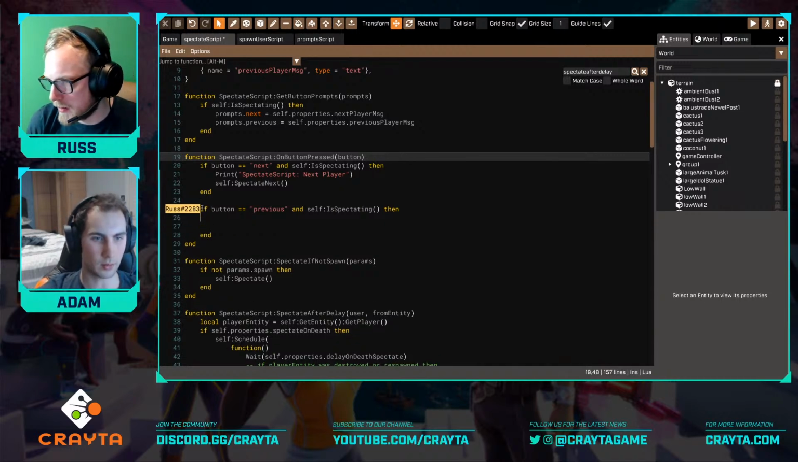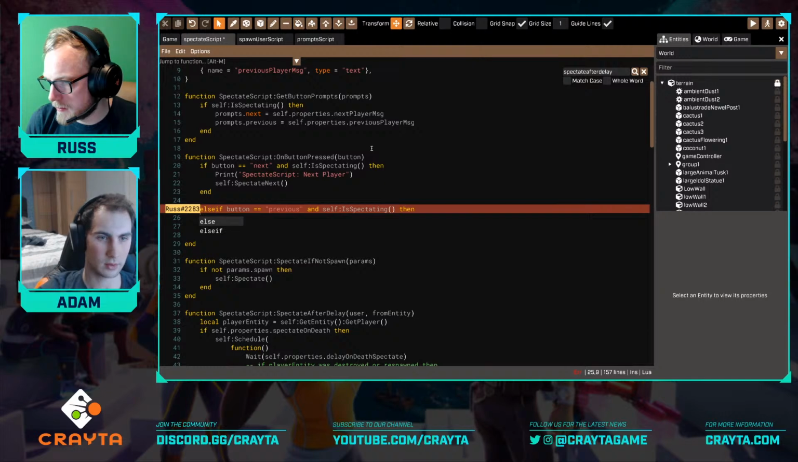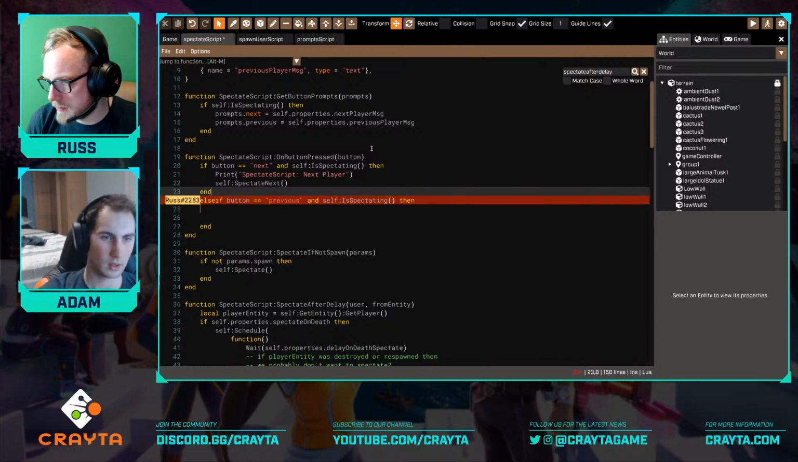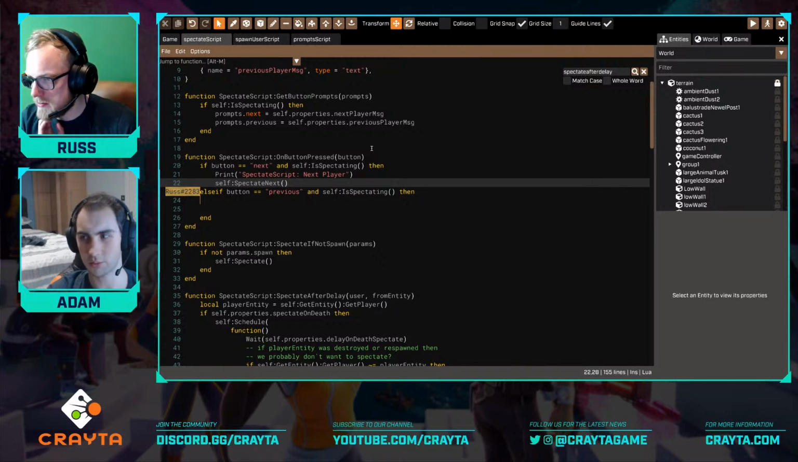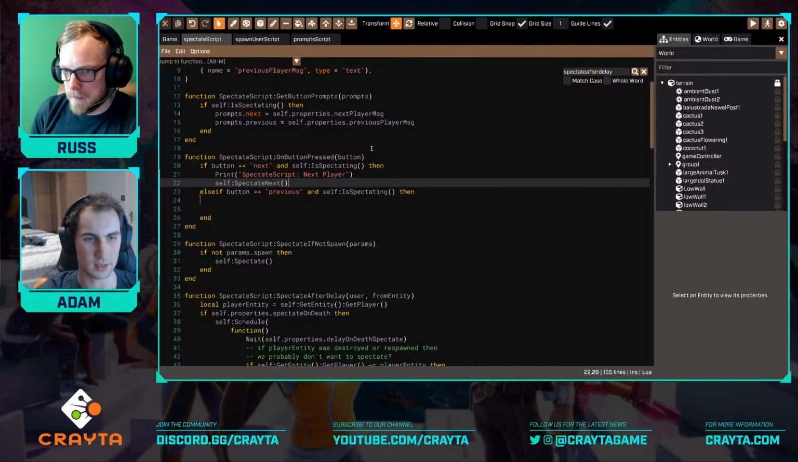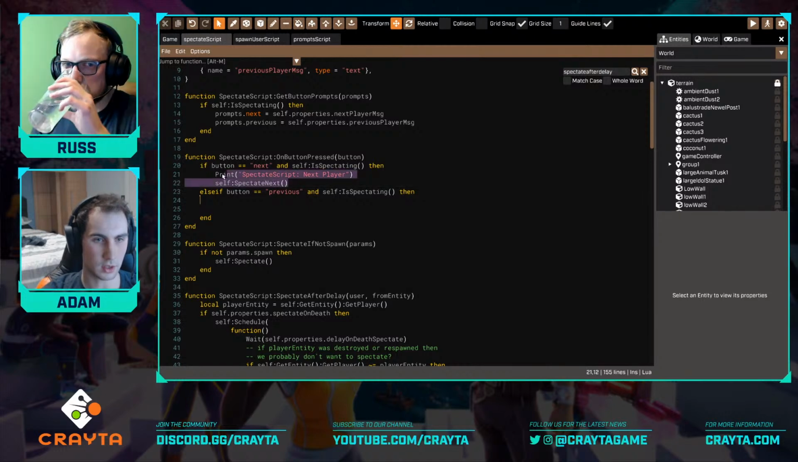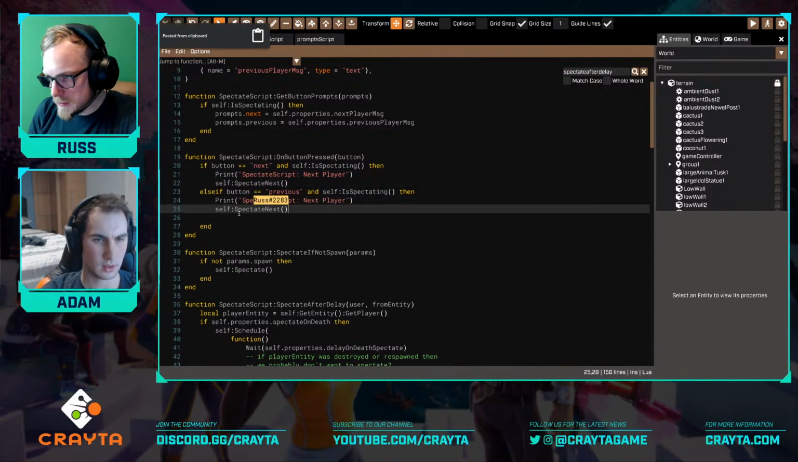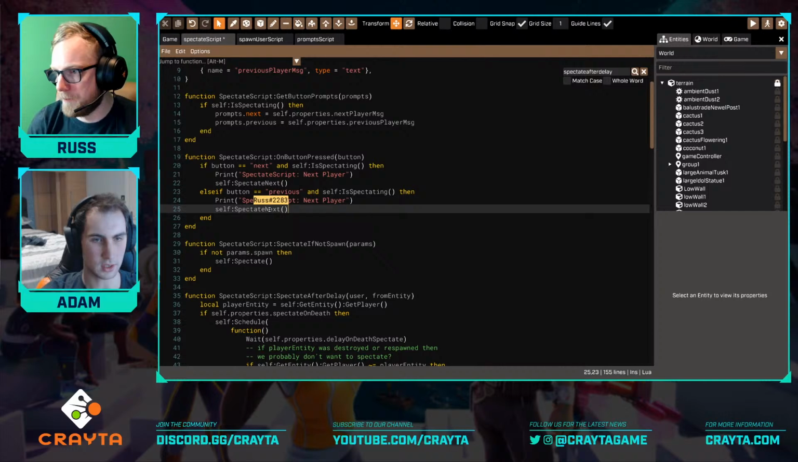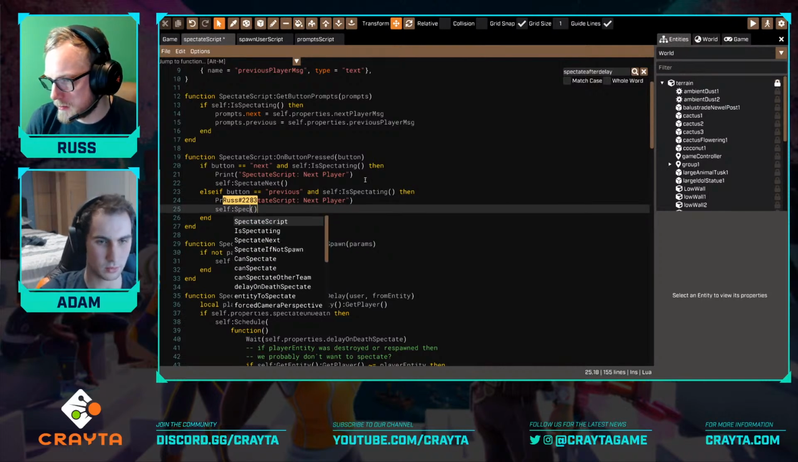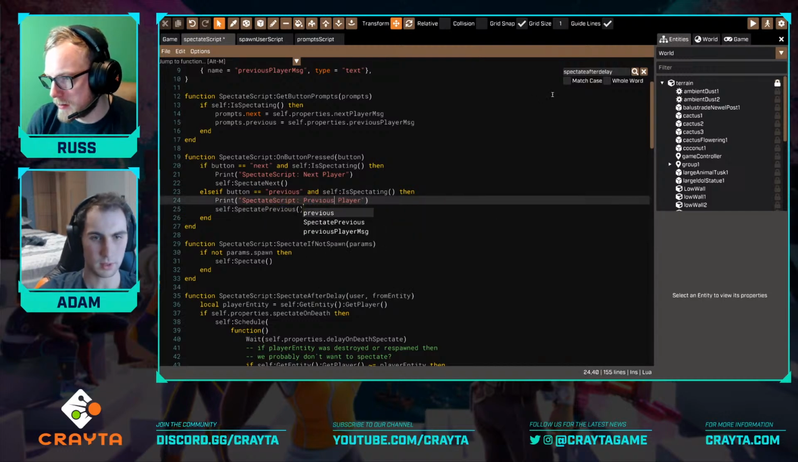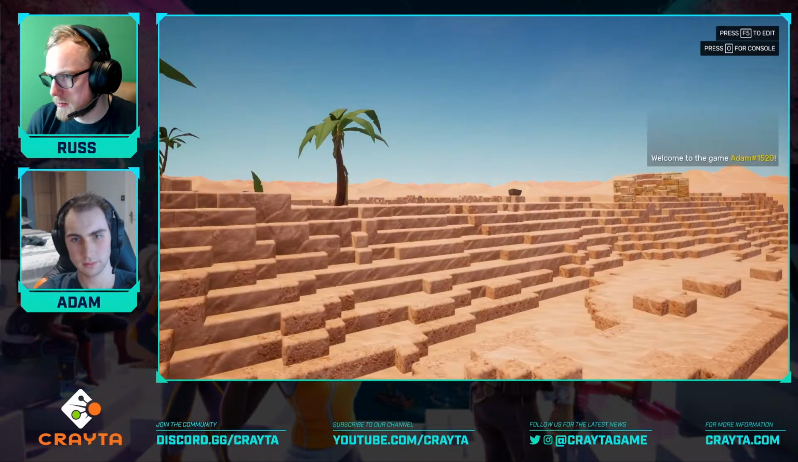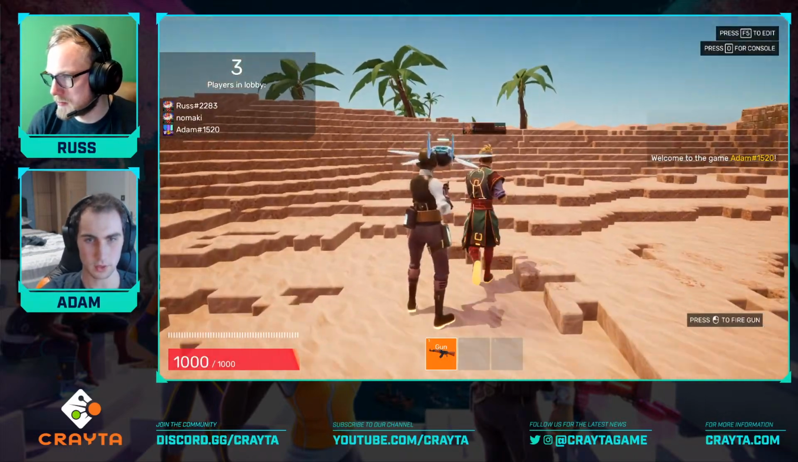What we can probably do is put an else here as well, because the button will never be both next and previous. We can't handle both those cases. So should we just copy this logic, paste it into there, but change it to spectate previous? Yeah, that's the one. Previous player.